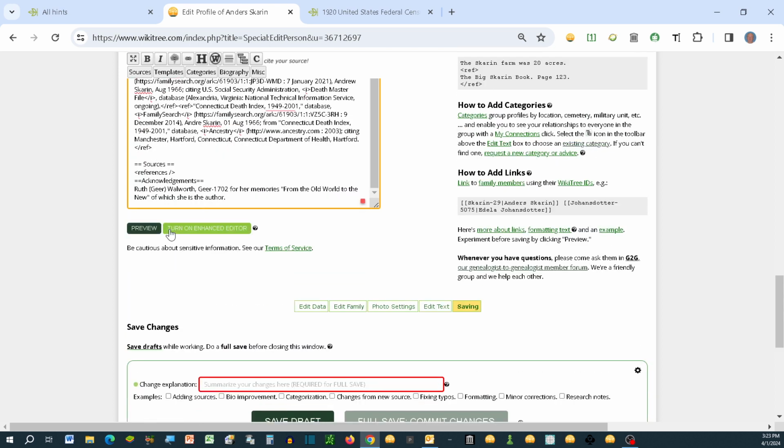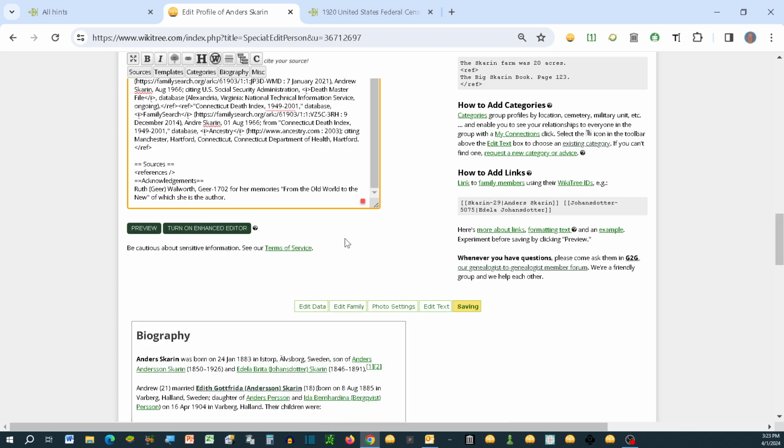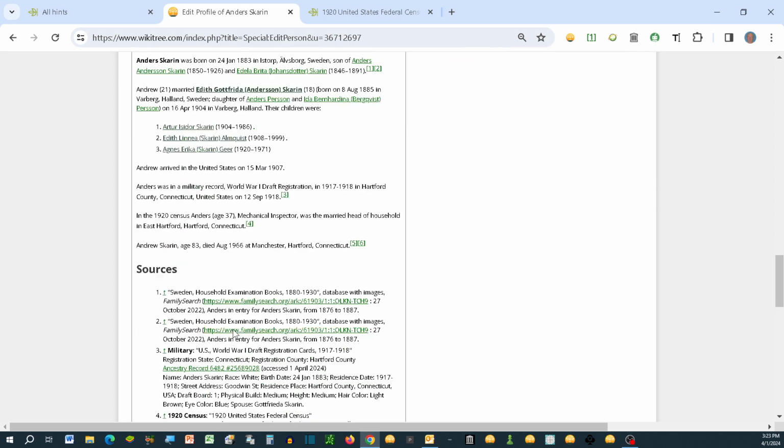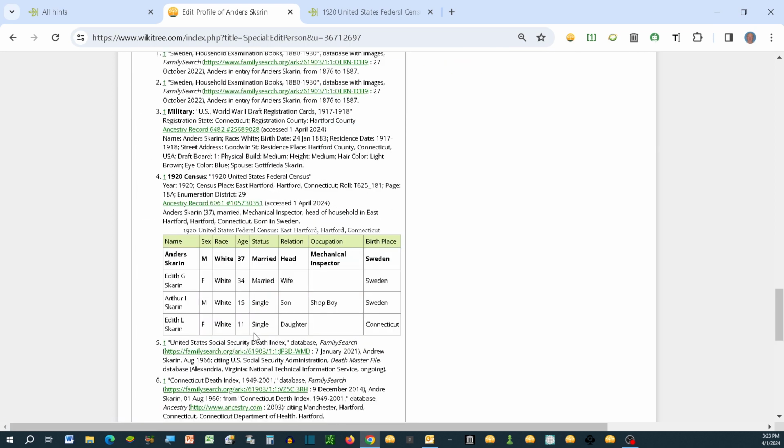Now we're going to scroll down in preview to see what it looks like. So here's our biography. And here's the narrative about the 1920 census right here. And we're going to scroll down further, and under 1920 census is the table under sources. And this is the way we want it.